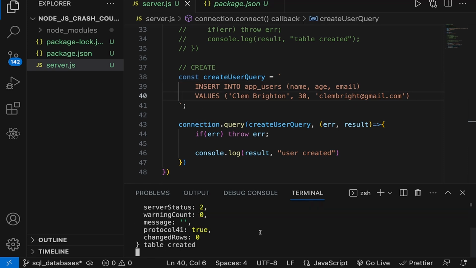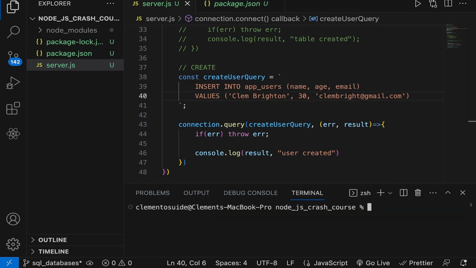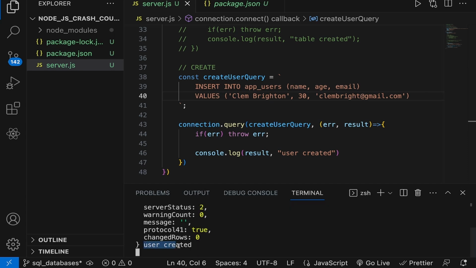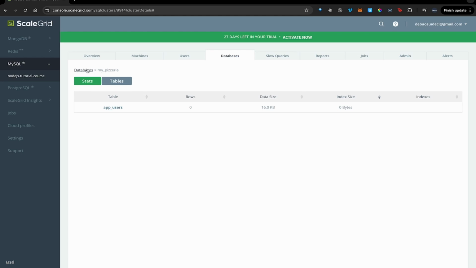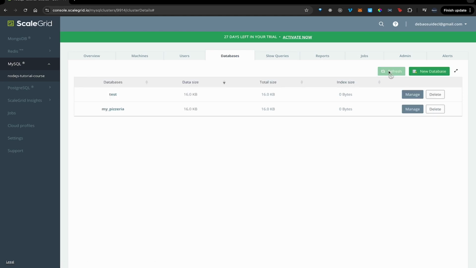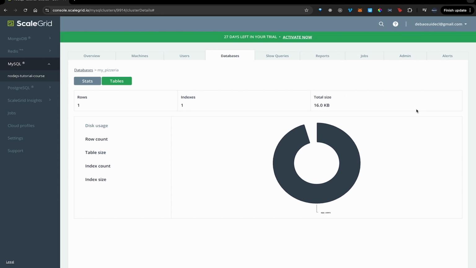So let's try to run the code again and say node server. We get user created, which is pretty cool. Let's see whether or not we get an update on the database. So I'm just going to click on refresh here. Okay, it's refreshed. Let's see whether we can get a new item in the new row here. We can see we have rows here is 1. We have 1 item in the rows. But I've not yet figured out how to actually see that item here on ScaleGrid.